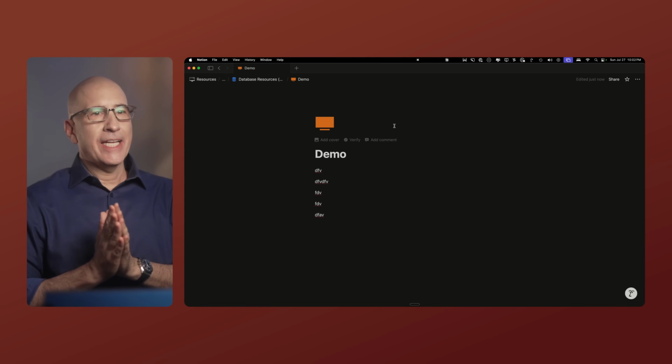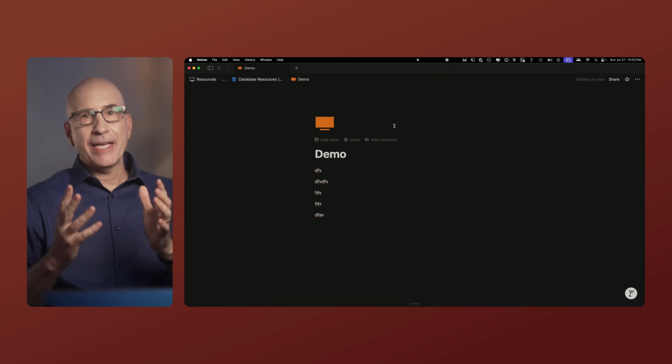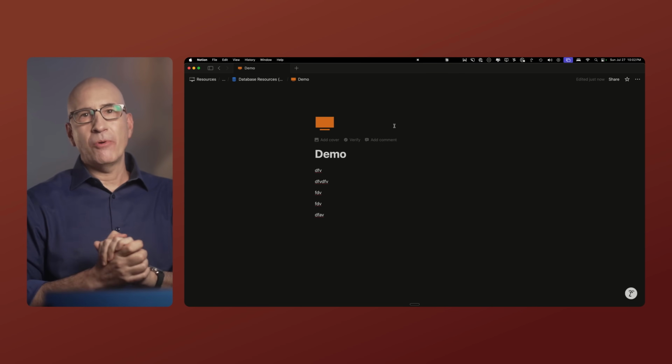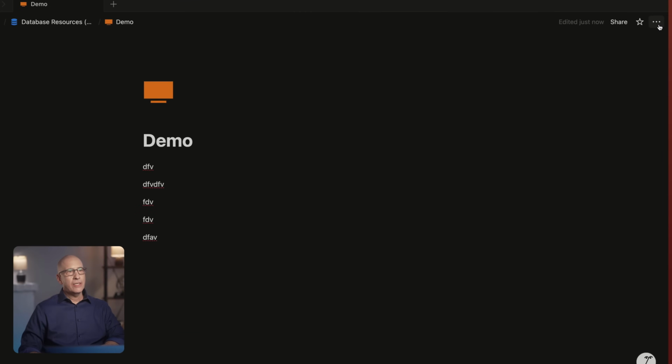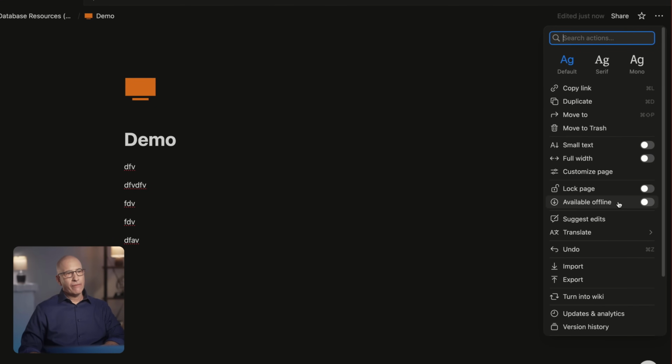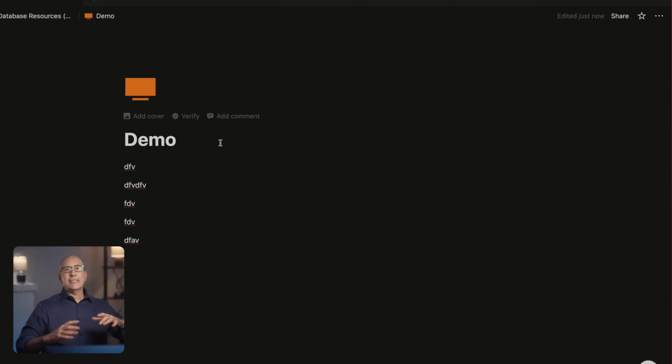But number 18, the granddaddy of all, the most requested feature in the history of Notion is offline mode. And I've been in the beta program. I am loving it. It is not going to disappoint. You can take any page in Notion, you go to the settings, and you have the offline availability toggle. You can offline any page, any set of pages and databases. You can choose what you will have access to offline.